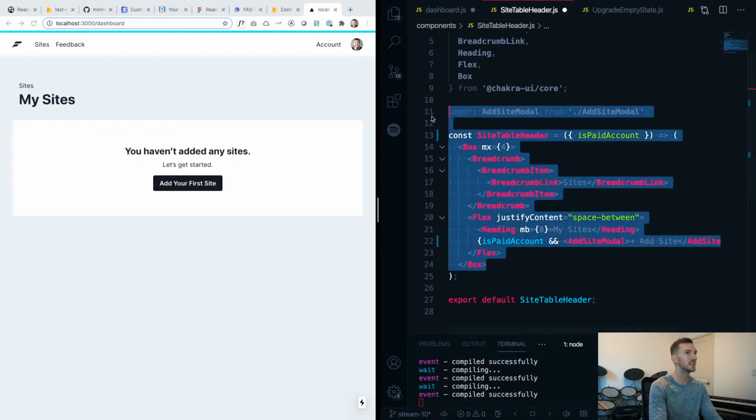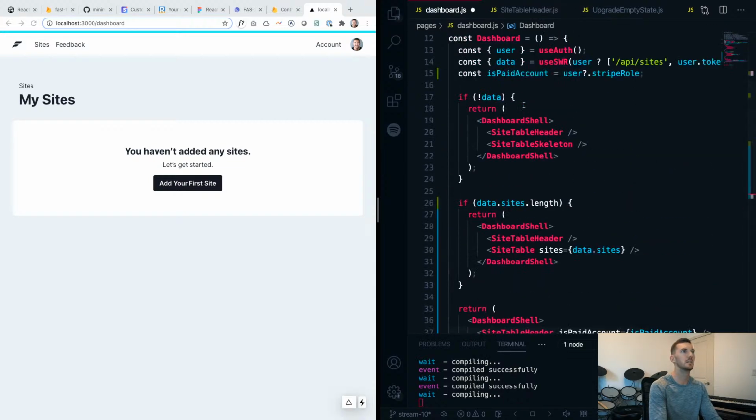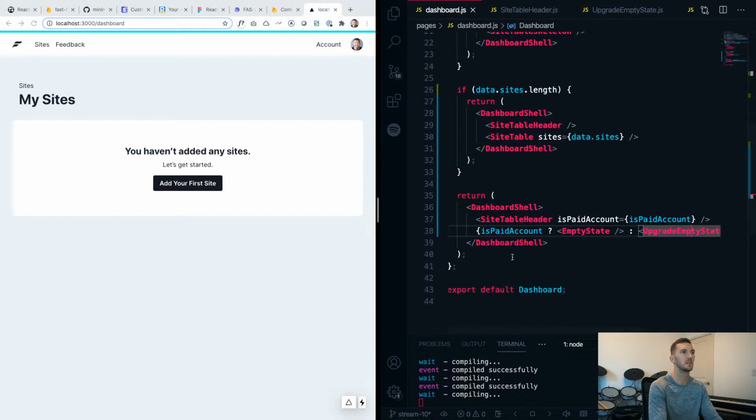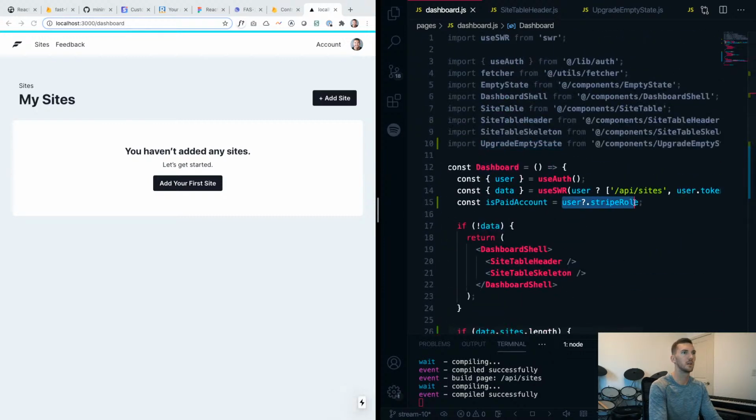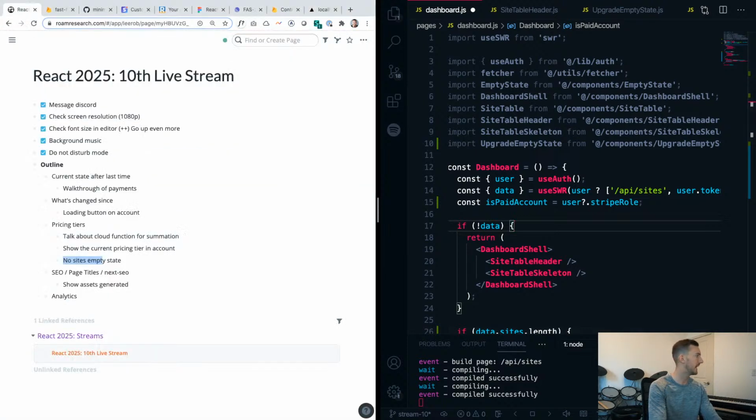It definitely makes more sense in this context, right? It only allows you to add a site if it's a paid account. So if I change this to false, then I should not see the add site button and I should see the other empty state. Nice, that looks good. Okay, I'm pretty happy with that.